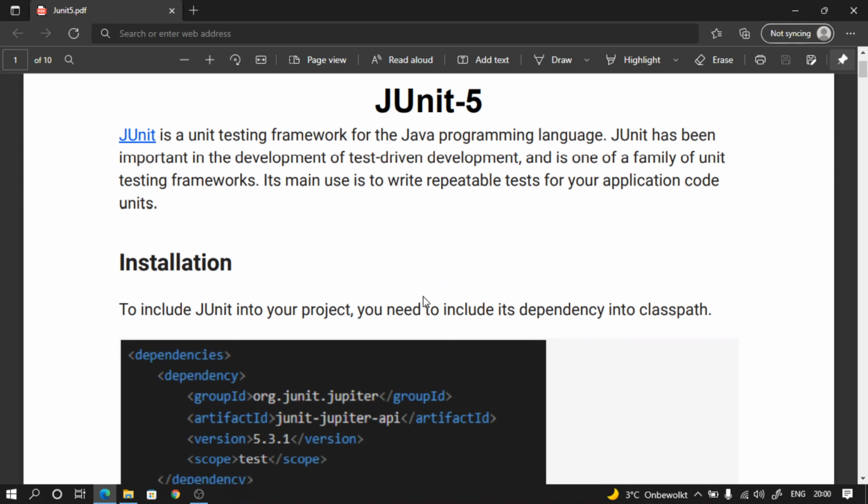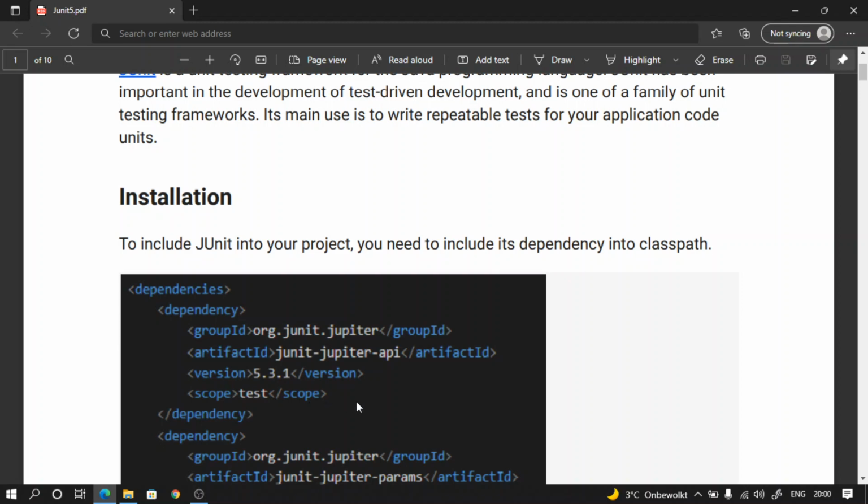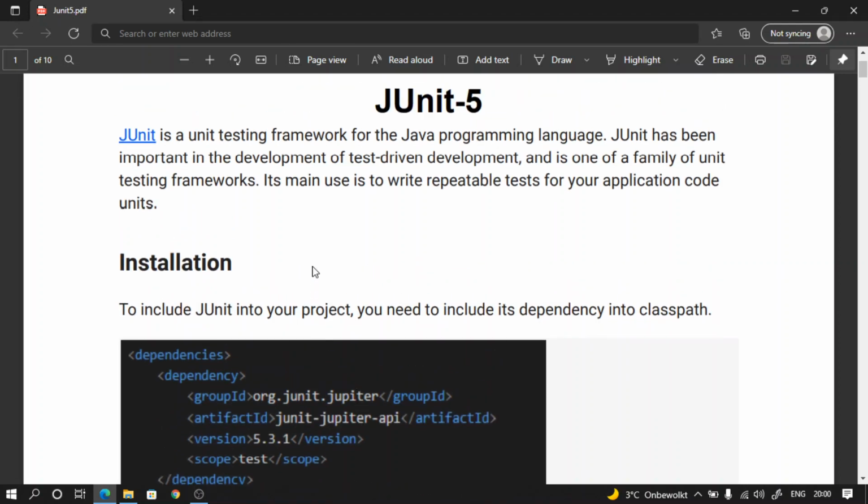Later in the course, we are going to do this when we add the dependencies to our project, and we will be doing some hands-on coding for our course. So this is it for this video.